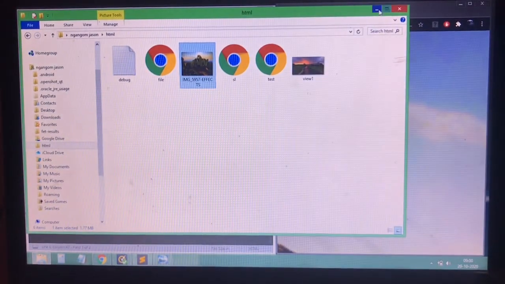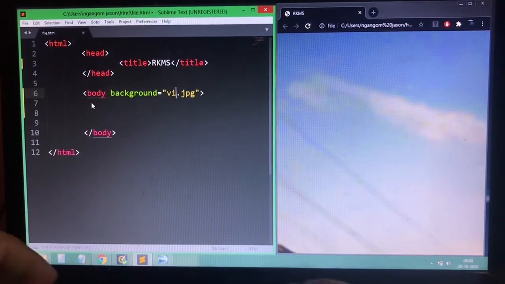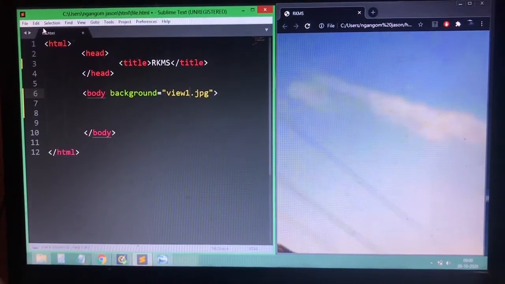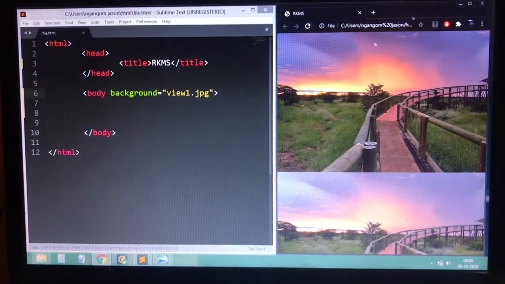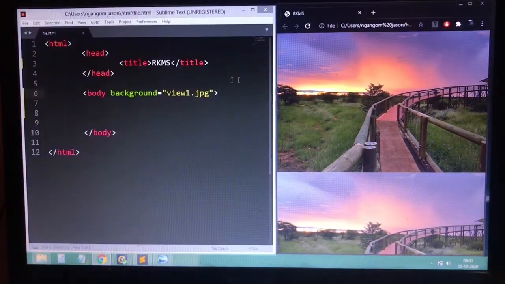The file name is view 1, view1.jpg. Save it and refresh it. Now the picture is almost there in the background of our web page. The picture comes in 4 tiles, so you can add your own picture like this.